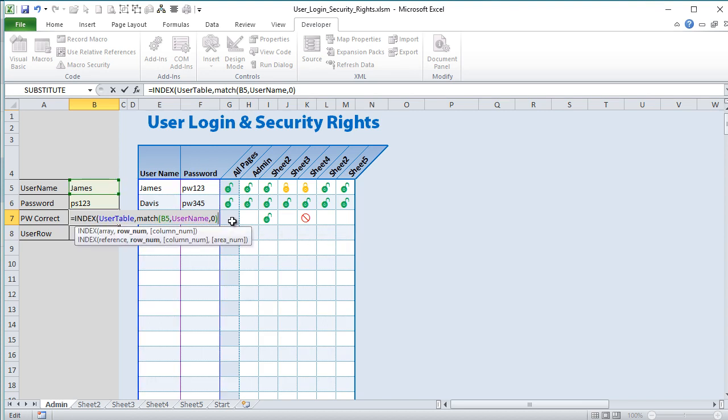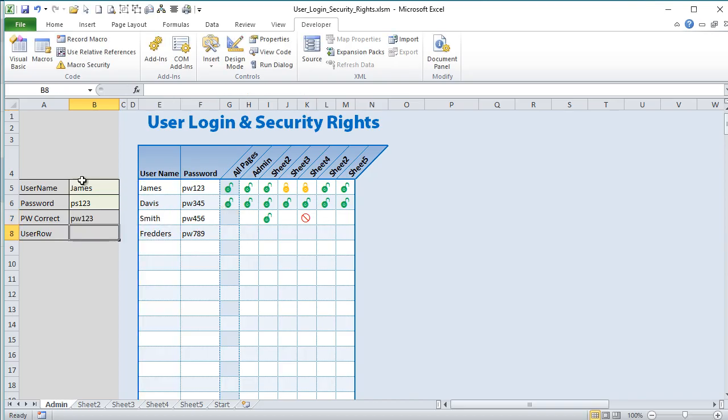Then we need to specify the column. Now remember, in this table, this is column 1 and this is column 2. So we're going to use column 2. Now we'll check it. Basically all it did is return the password. So what I want to say is, hey, if this password matches this password, it's right. We can check that, and we simply have to add in an if statement there.